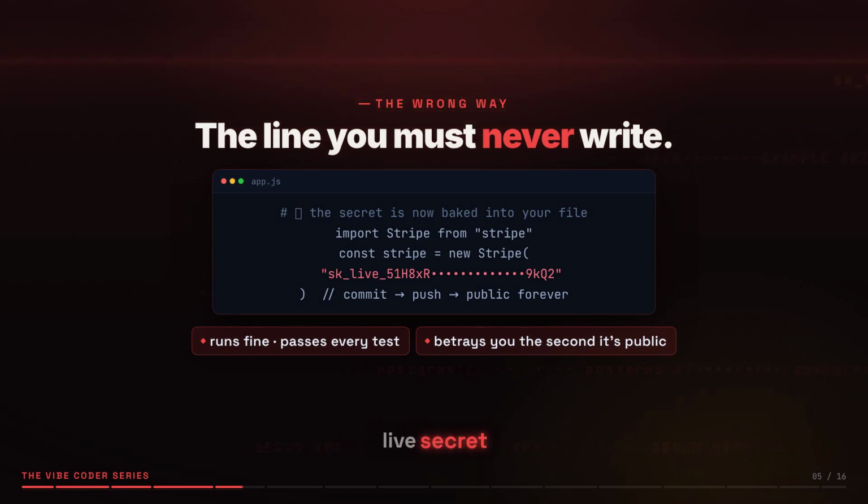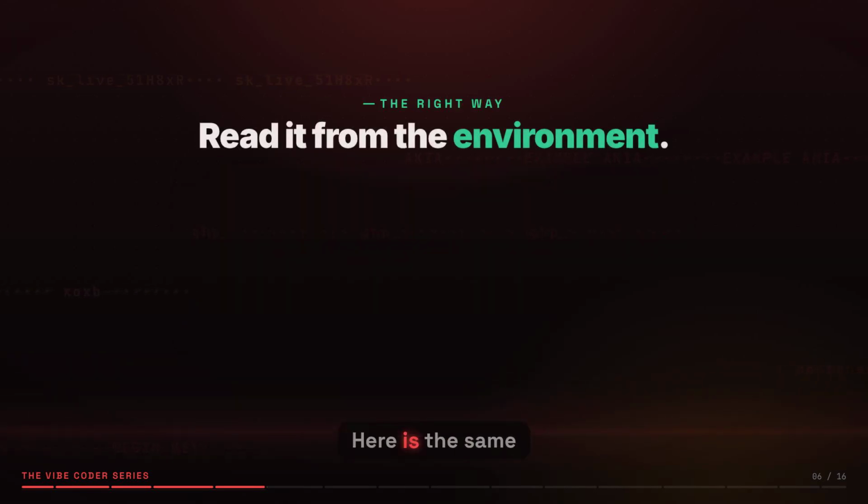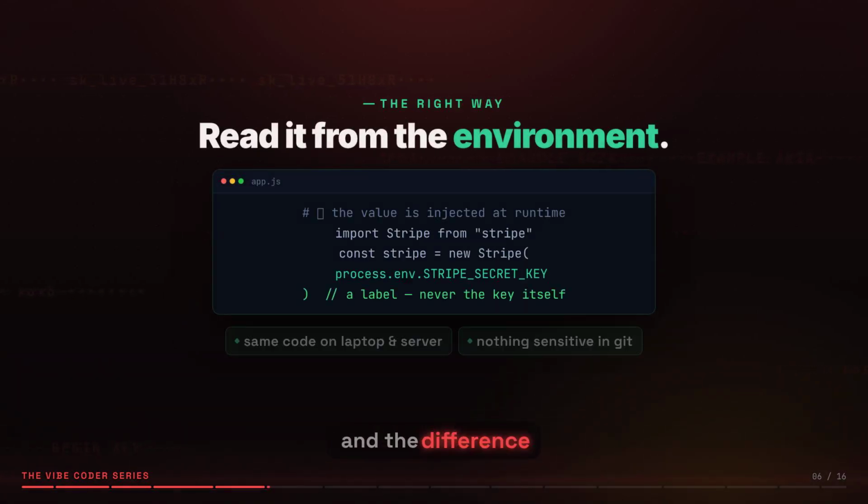A real, live secret, hard-coded, sitting in a file that is about to travel up to a server you do not control, in front of an audience you cannot see. Almost every leaked key horror story you will ever hear starts with one single line that looks exactly like this one. It runs perfectly, it passes every test you throw at it, and it betrays you the instant it goes public. Here is the same code done right, and the difference is beautifully small.